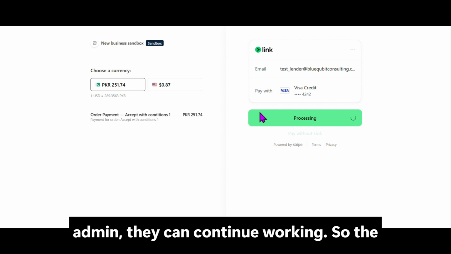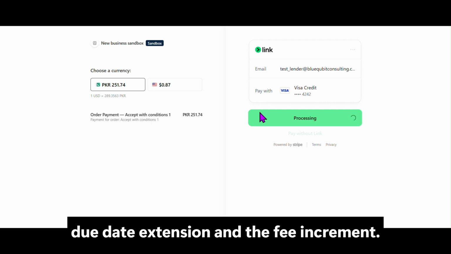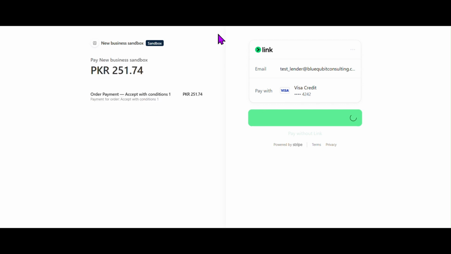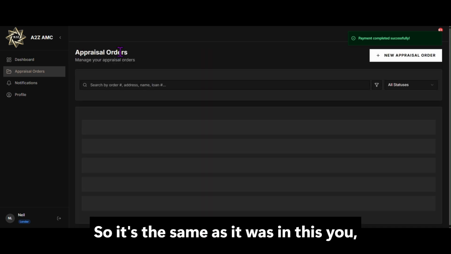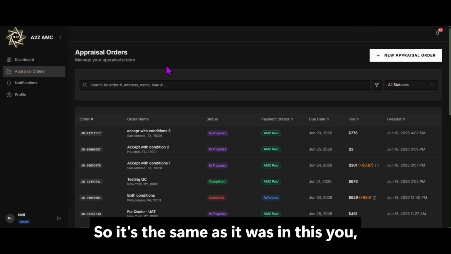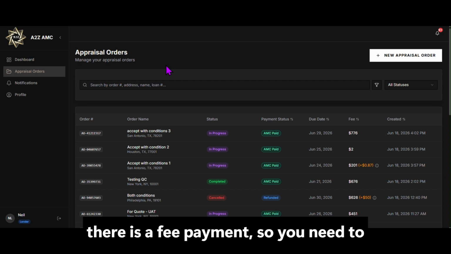They can continue working. So the last condition is where it's both the due date extension and the fee increment. So it's the same as it was in this. We will be informed, and if there is a fee payment, you need to pay for that.